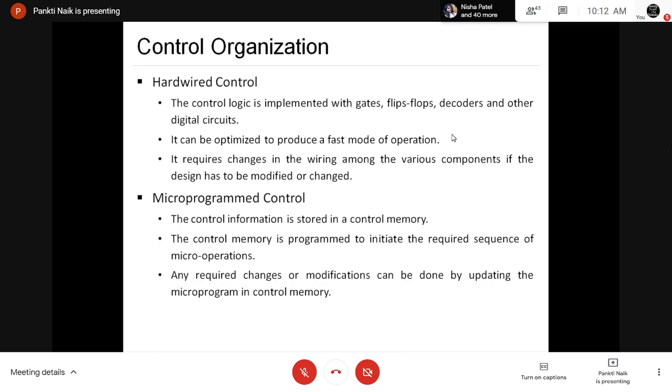Right, now if you perform your operations using the hardwire control organization, right, then if you want to modify or change your design, right, then you have to change the wiring amongst all the components.